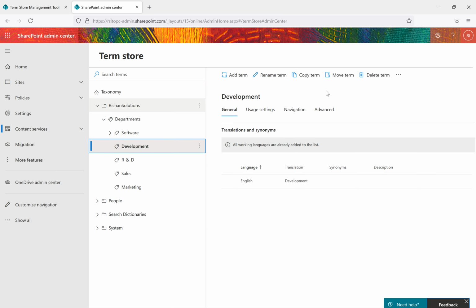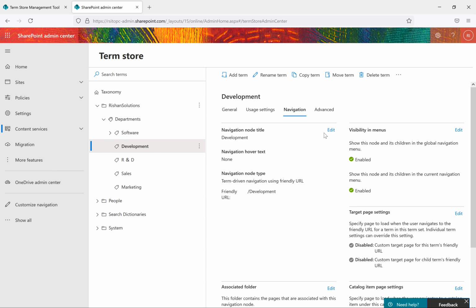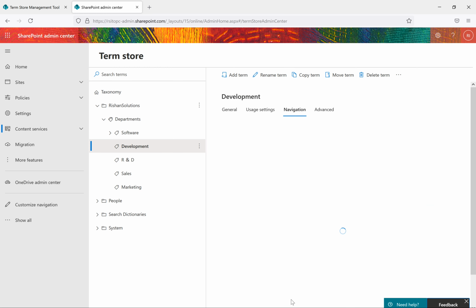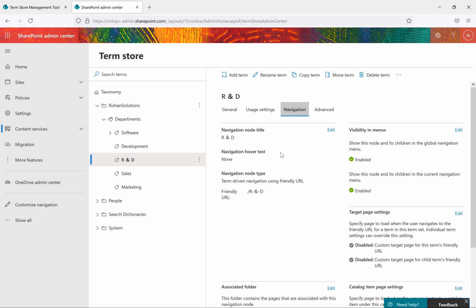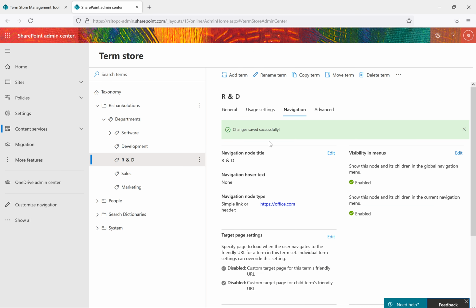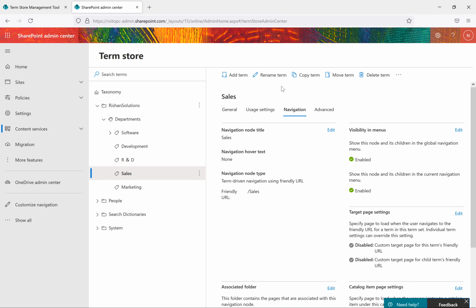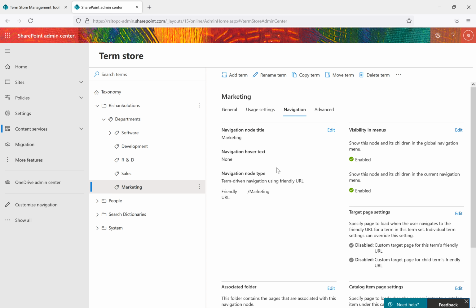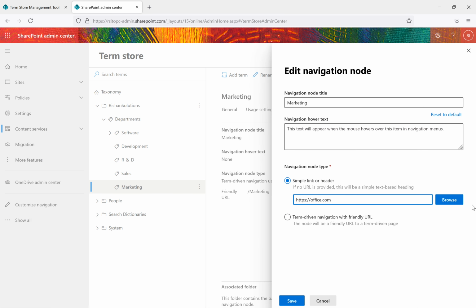And in the same way, if you want to create some links to other terms, you can go to navigation and click edit and change to simple link or header, and then you can give URLs here, and I'll give microsoft.com, save. And for this also, go to navigation and then edit, and click here, slash slash office.com, and then click save. So now we have links for this, and again go to navigation, click edit, and use simple link or header, then https colon slash slash office.com, and just copy this URL. We'll paste the same URL to the other links also, marketing, and then click navigation and click edit, and then use this and paste this one and save.